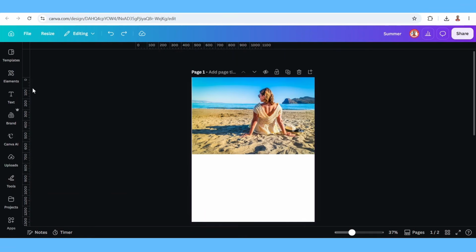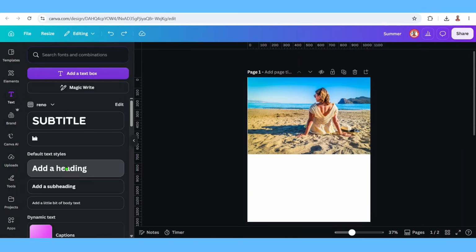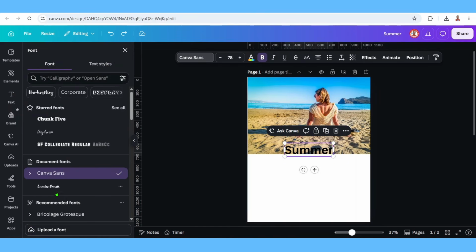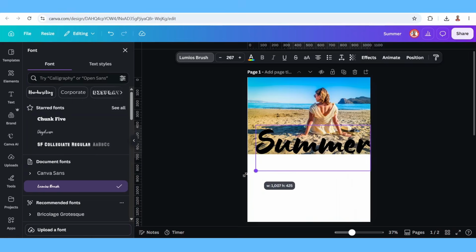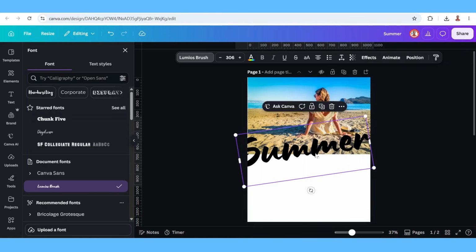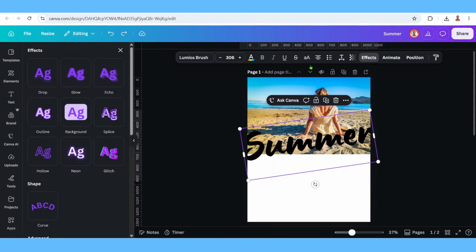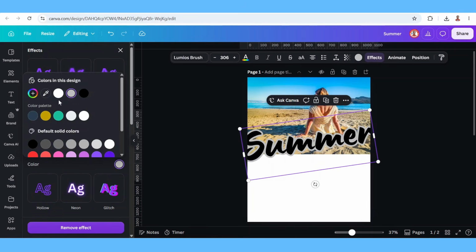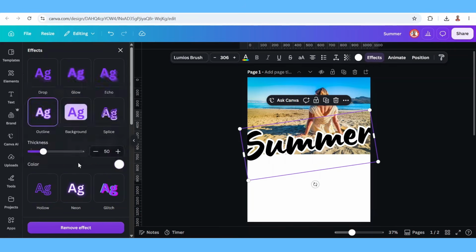the top, and then type a text. For example, summer, and then change the font to a brush font like Lumiose brush, and increase the size, and then rotate like this, and then go to Effect, choose Outline. I will change the color of the outline to white, and I will reduce the thickness a little.